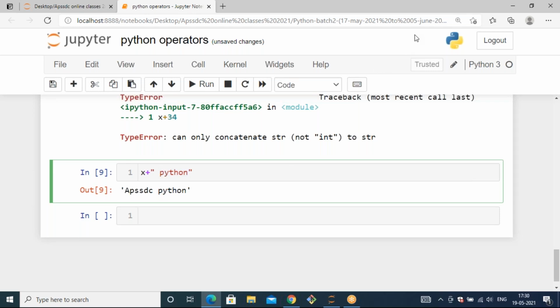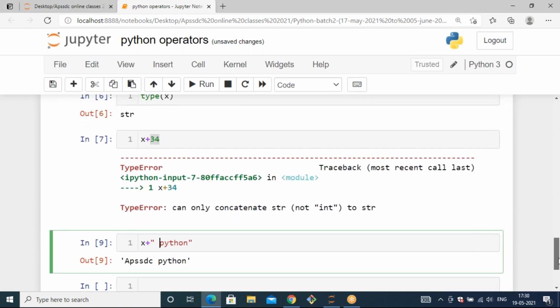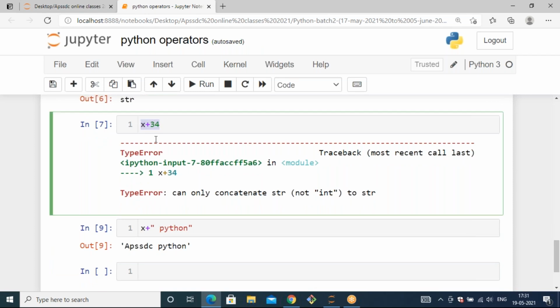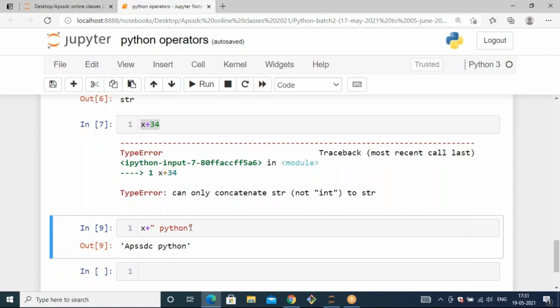Can you understand the difference here between the 8th cell and the 9th cell? Why can x not be added with 34, and why can x be added with the Python string? Can all of you understand the difference? Because it is very important. Those who are not getting it, try to ask me, because you should know the basics as well as you can. That way you will get more clarity in the many practical sessions upcoming.